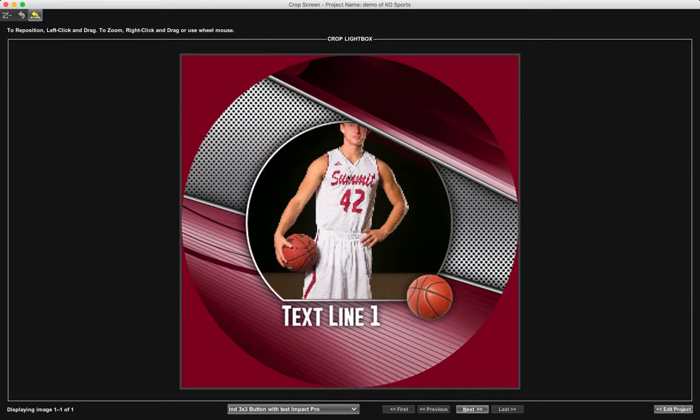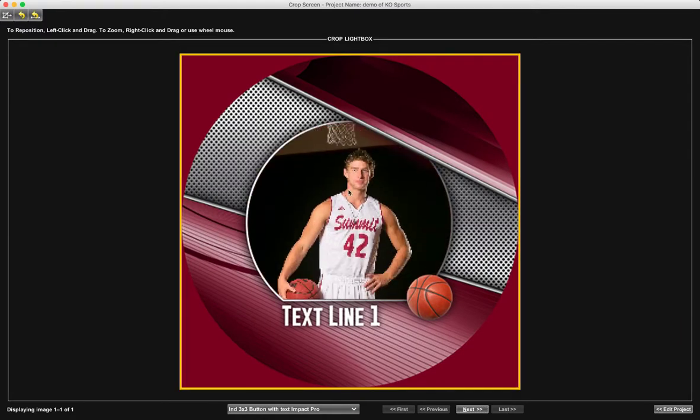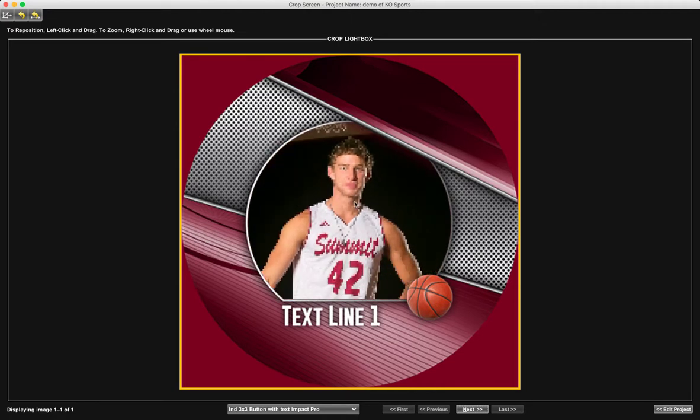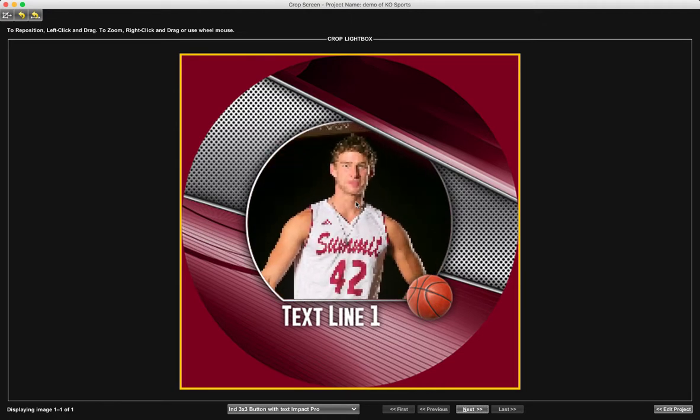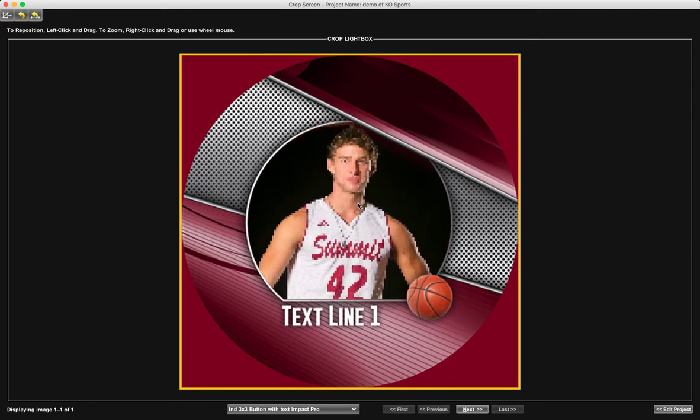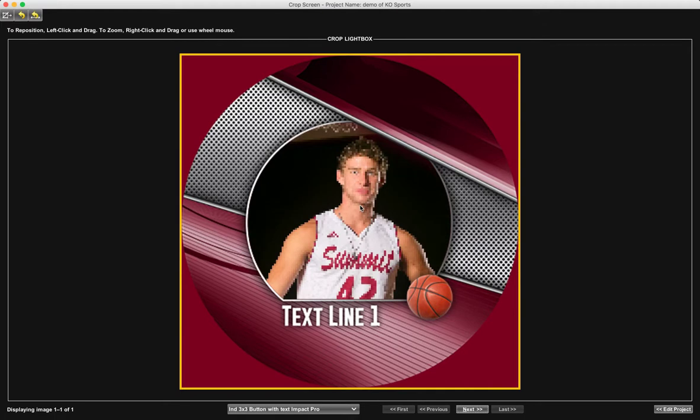Next, we've got someone ordering an Impact Pro button with text. So this is one that is not being knocked out. This is one of our currently existing popular Pro Series templates.